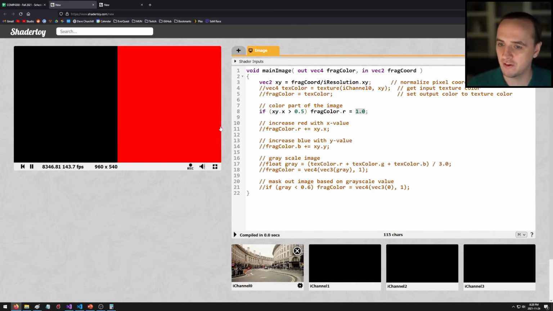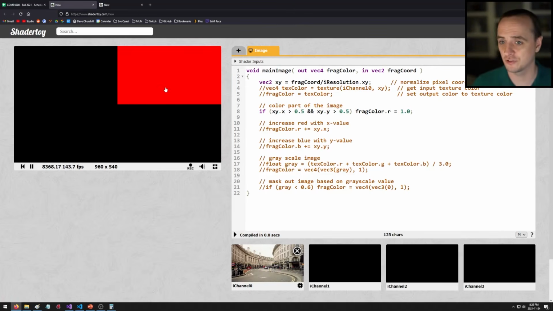If we are more than halfway across the screen, then we get red. Similarly, we could say and xy.y is greater than 0.5. So this will say if we're in the right half of the screen and we're in, oh, that's supposed to be 0.5, the top half of the screen, right? Because 0, 0 is in the bottom left in this coordinate system. Then I color that as such. All right. So that's how we can selectively color parts of them if we want to.